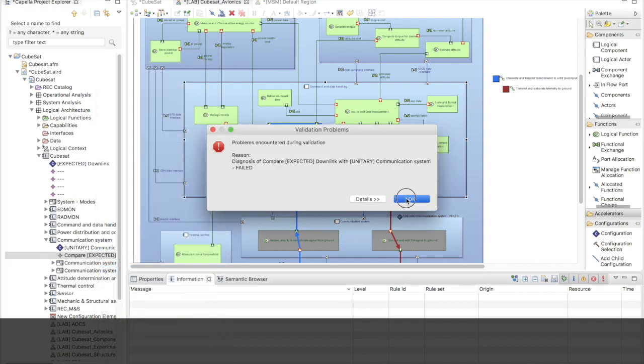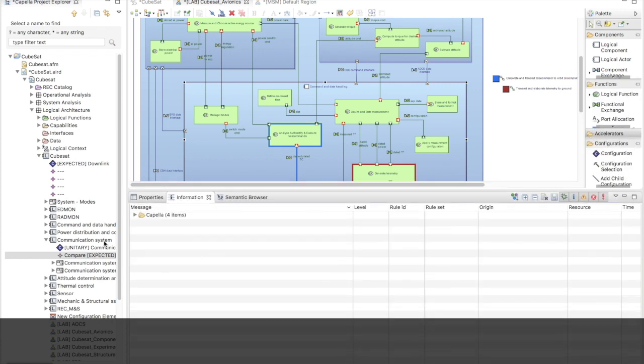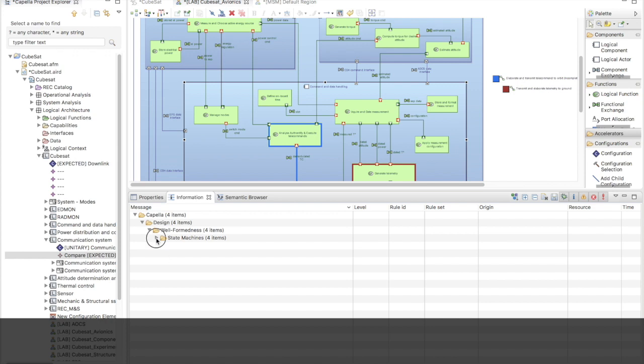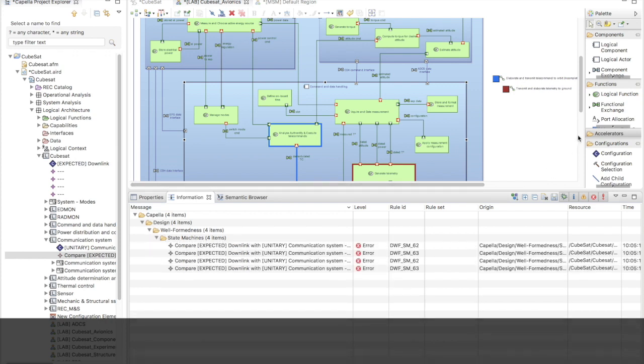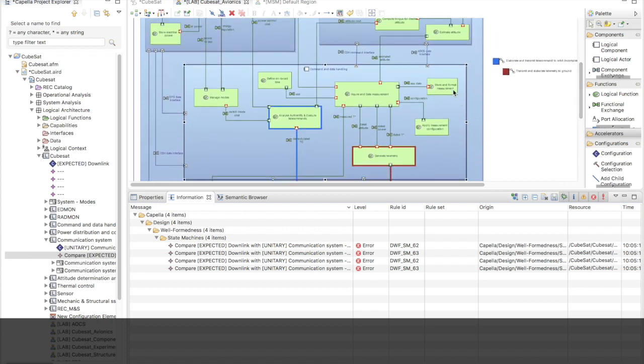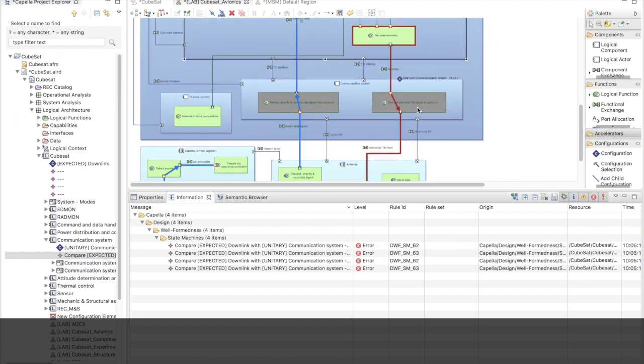And then the tool is telling me that there's something wrong. In this situation where the communication system is failed and I still want to transmit things to the ground, then I have a conflict between my two configurations. And the conflict comes from the fact that these two functions that are useful are not available.